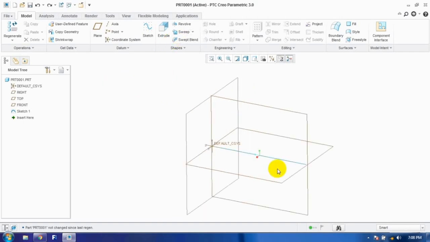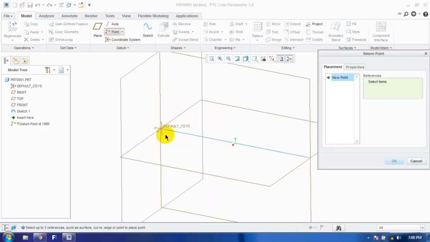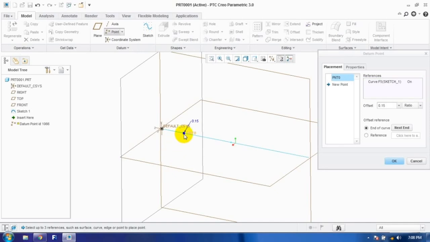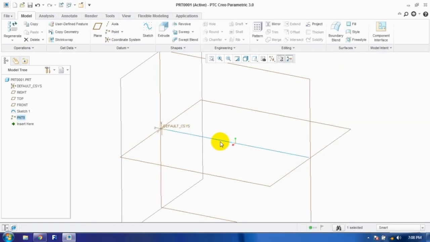So here we have some datum points. Click on the point, choose the line. By default it creates a point at a location with a value. So let's consider the total distance is 1. Let's consider the distance from here to here is 1. So it is the ratio of the vertical value. I want to create a point at 40, so we can provide it like this. 40 distance means 0.4, 40%. Click OK, and it creates a small point.